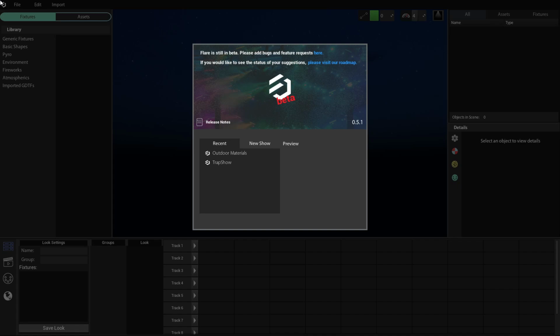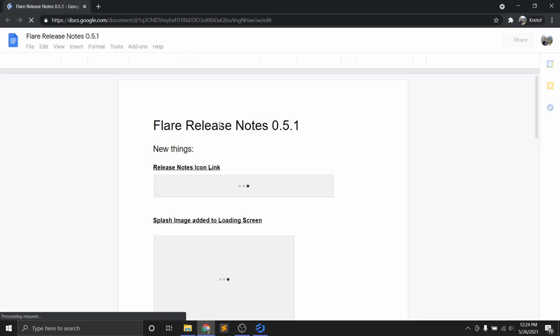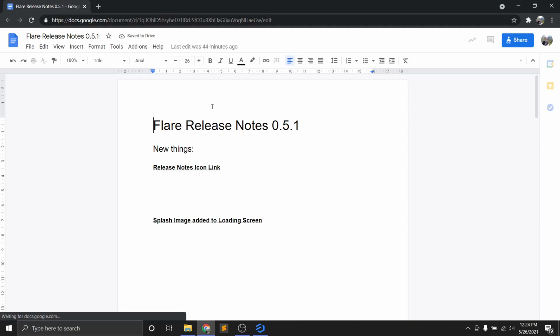For the 0.5.1 Flare release, we are excited to bring you a number of new features, some small, some large. The first you will see is when you open up the application, there will be a splash screen with a new Flare image, but also in this welcome screen, we have a release notes. So if we hover over this, we can click on it, and it will take us to a link to the release notes for this version.